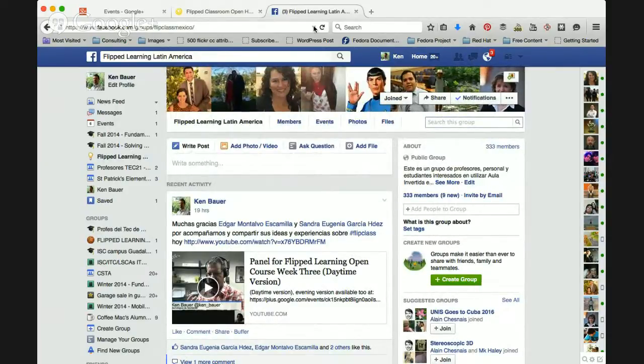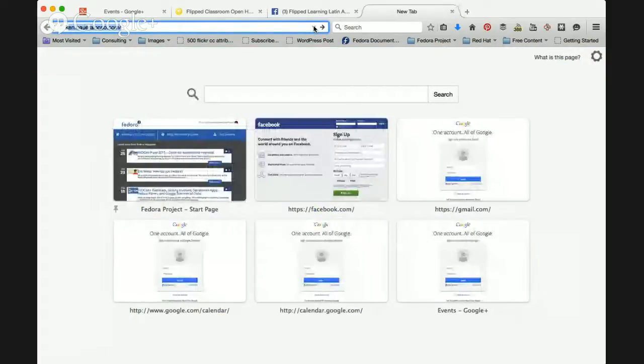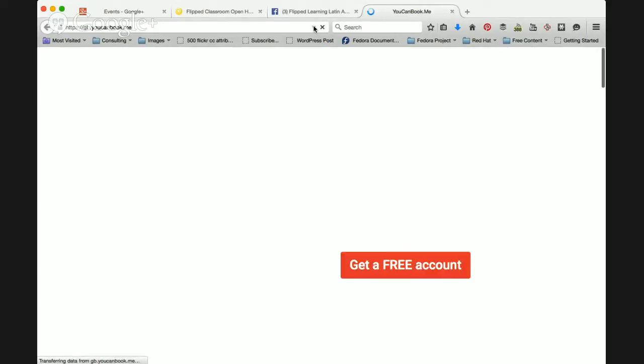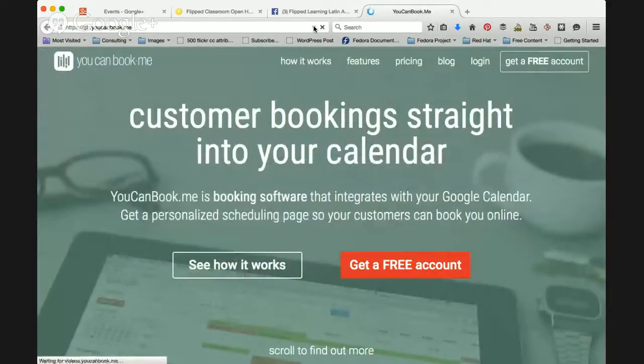What else do I want to show you today? One other quick tool. I'm going to show you this one. There is a site called youcanbook.me. And this is a great site that lets you coordinate with your Google Calendar, or I think it'll hook up with something else, I'm not sure. But I have it hooked up with my Google Calendar, so You Can Book Me, the site, knows when I'm available and when I'm busy.